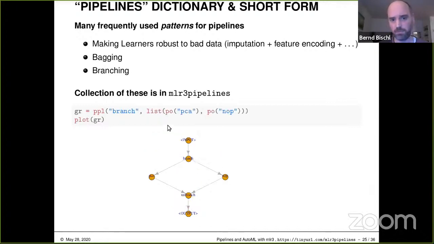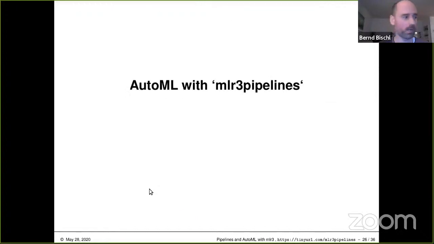Or like I said before, it might be a little bit annoying for the branching to have to technically write down here the beginning of the branch and then the unbranching. So as I demonstrated before, you can simply write down PPL branch and you list the two pipe operators that you want to have in there as options. And these don't even have to be pipe operators. You can even put in here partial graphs, so longer sequences of operations, and branch over those.